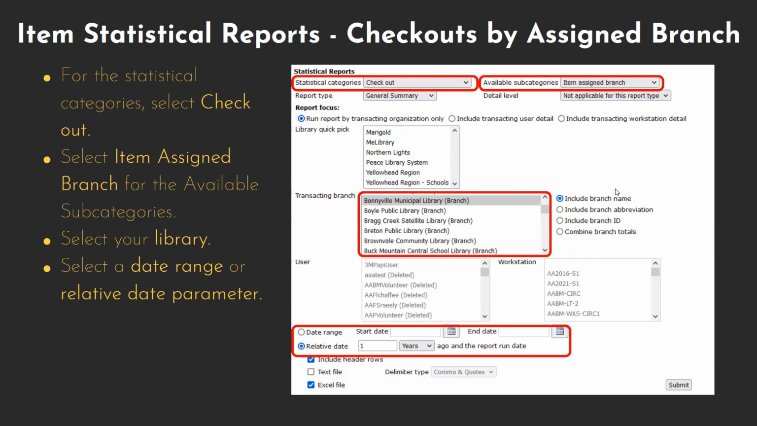I like that window setting. Yeah, it's honestly the most useful. Yes. In available subcategories, you will then select item assigned branch. You're going to leave report type and detail level as is, so you don't need to click on those. And then you're going to go down to transacting branch and choose your library.